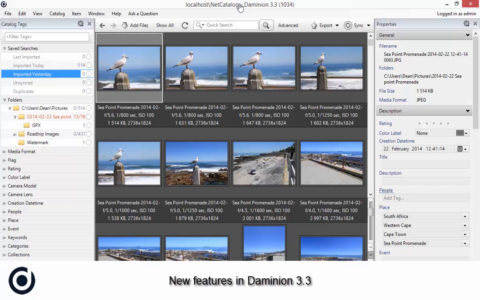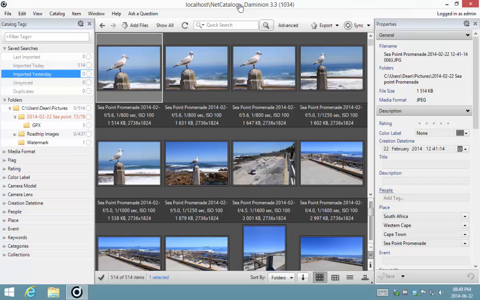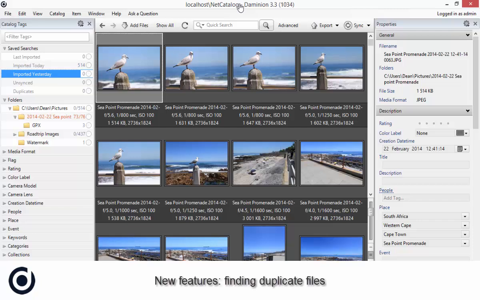We are very excited to announce Dominion 3.3, which is the newest rollout. I've got my hands on a pre-release beta version, which I've been test driving, and I have to say that I'm very impressed with the new features. First and foremost, what I want to demonstrate to you guys here is the duplicate file finder.